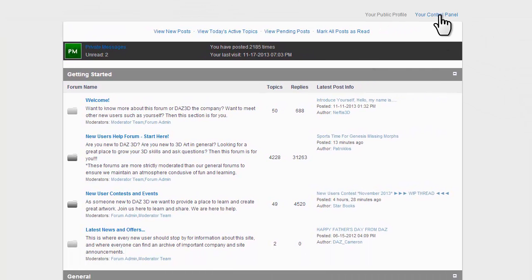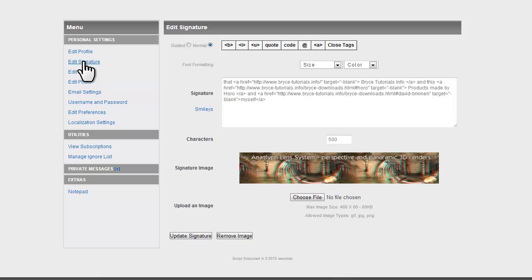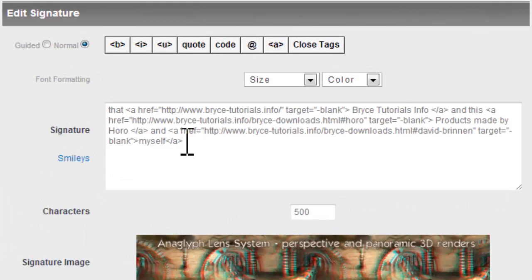From the forums, click on your control panel, and from this list on the left, edit the signature. Now this is where things are going to get fiddly, because we're going to have to enter some HTML, but it's not a lot, so it should be quite manageable. Right, this is the end of my last bit of HTML for my links in the signature. So what I'm going to do is use the word "and". That will appear as plain text and then start the HTML.